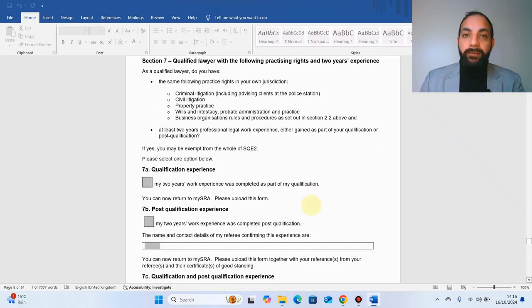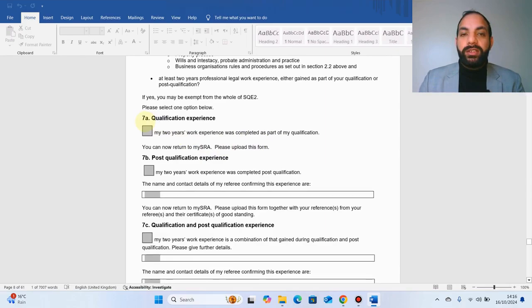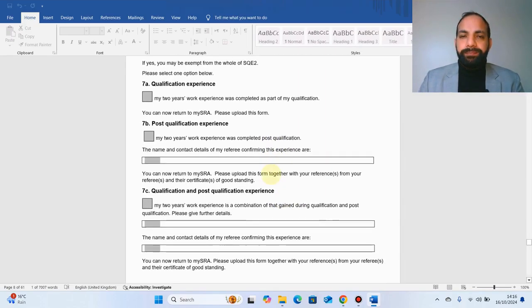If you got your work experience as part of your qualification or during your qualification, you will click on section 7A, and after that you will provide the further details all the way down in the form. There are some more specific columns or sections you need to fill in. The second is 7B, post-qualification experience. That is what most people do. They do their work experience after their qualifications.